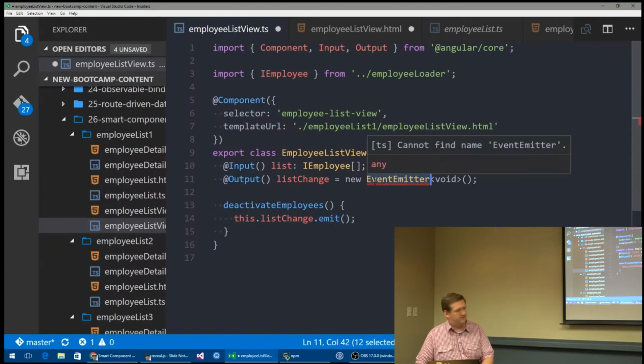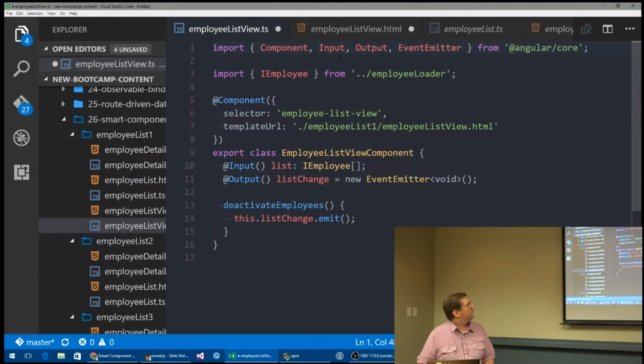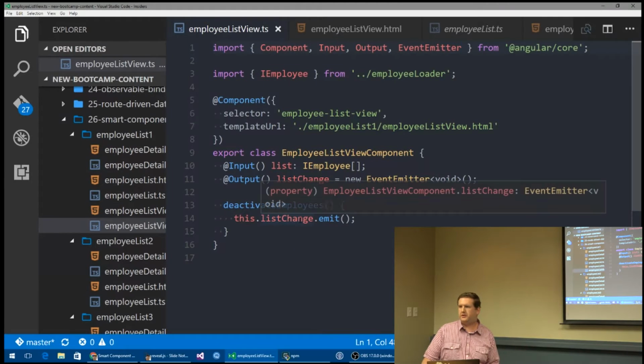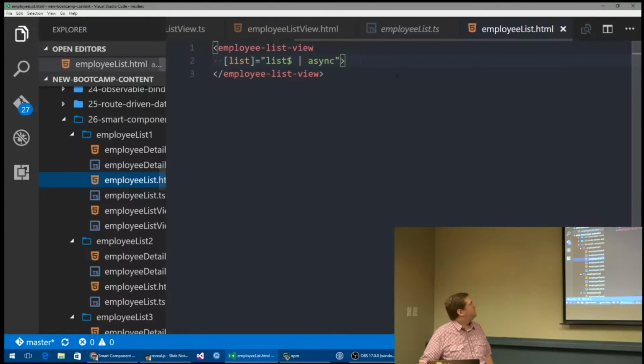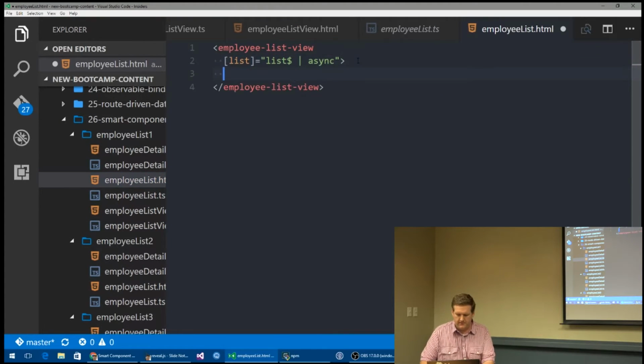Okay, and now to use an event emitter, I'm going to need to bring that in as well. Now looking at this TS file, there is zero business logic. It's all about shuttling data from some source into a template, collecting events from a template and sending them back up somewhere else, anywhere else. And that's kind of the point, is that it could be anywhere else. So we've got one more change to make, and that is to capture that event.